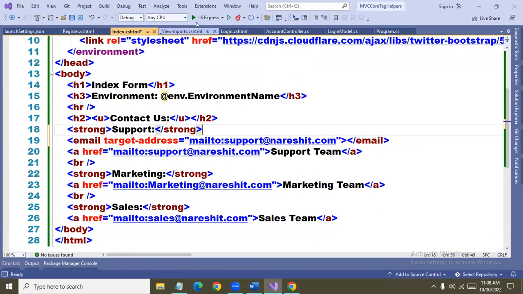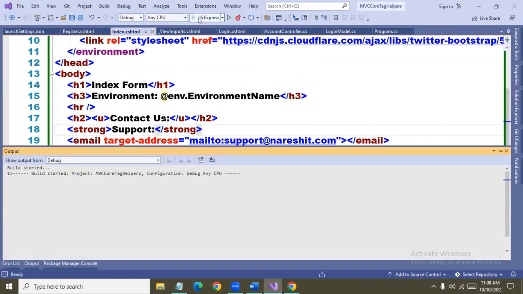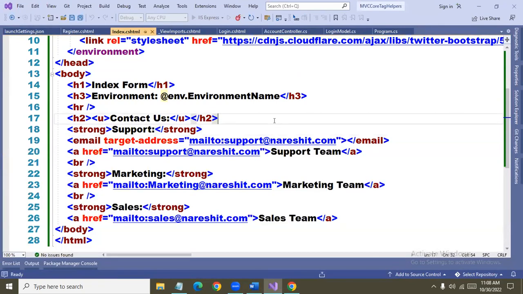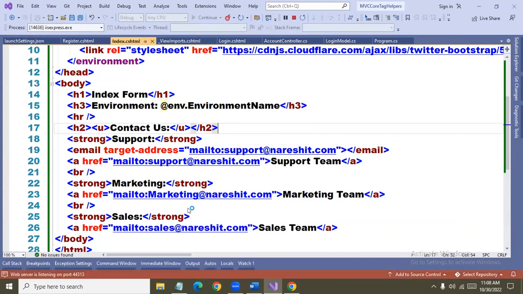Just observe. Now, when I run this page, wherever I use the email tag, the system won't recognize it at all. Why? Because there is no built-in tag called email in HTML, and the browser doesn't understand it.